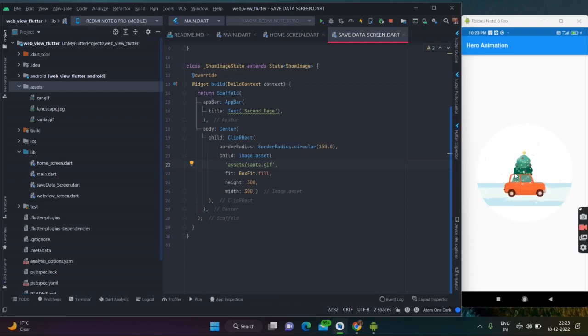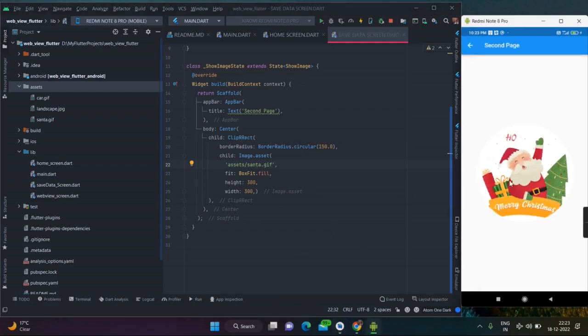Yes, it has run. Now tap on this. There is the animation image.